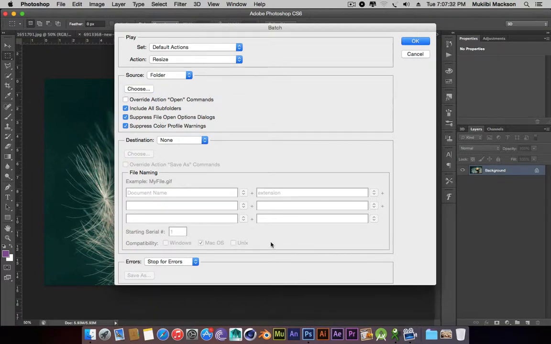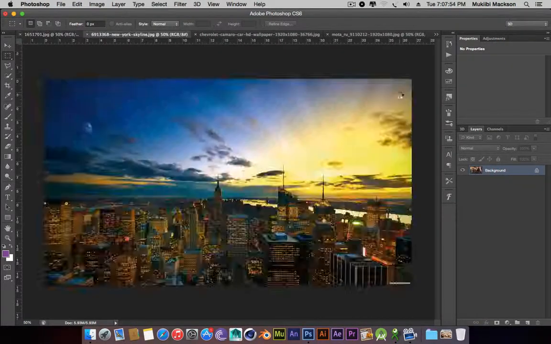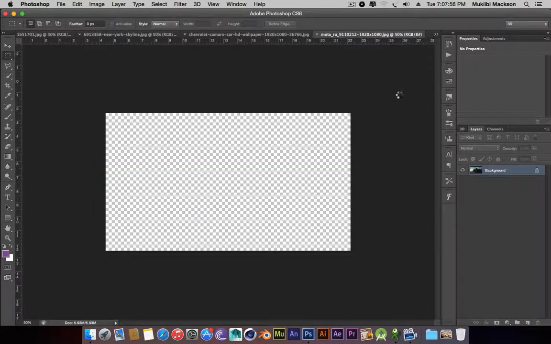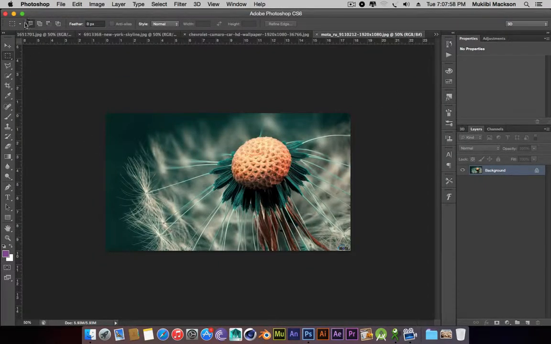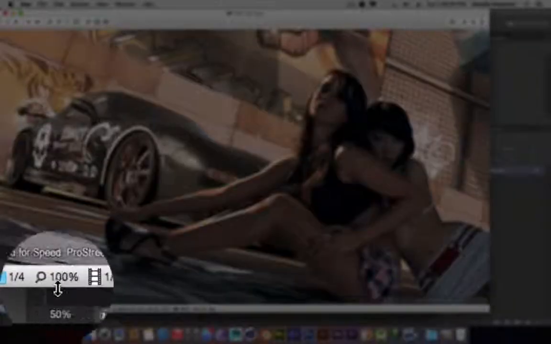But since I don't want to do that, I'm just going to choose Opened Files. Now when I click OK, all of my images are going to be resized into 720p HD instead of full HD. So now I'm just going to click OK, and you should see all of your images getting resized, and they are saved automatically.